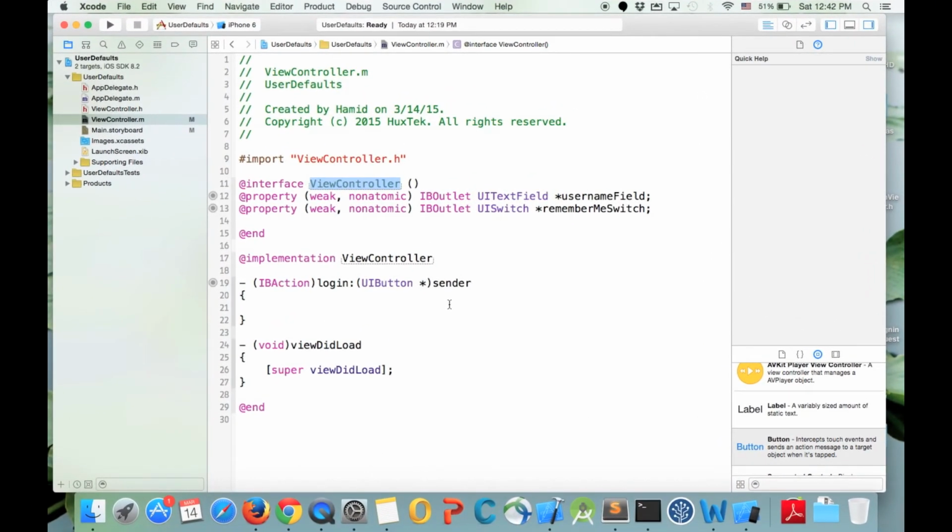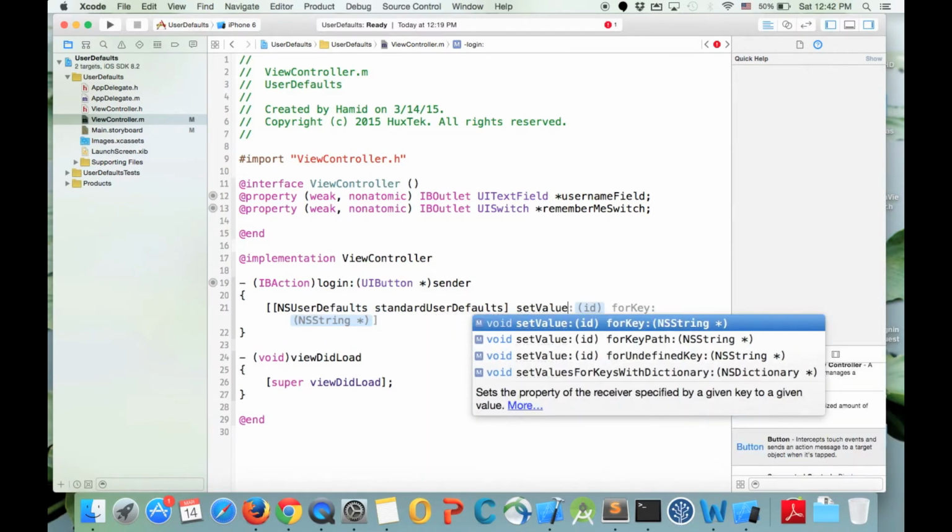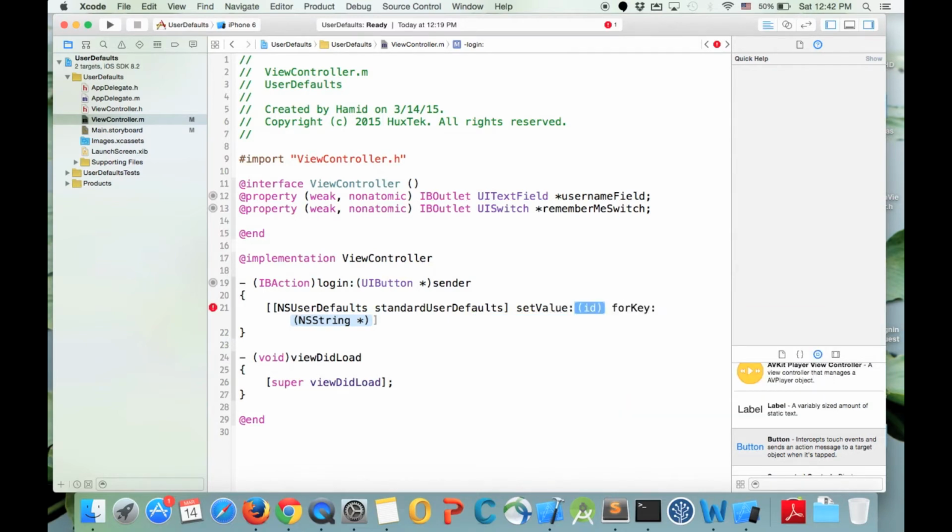Okay, the first thing that we want to do when the user presses the login button, we want to save whatever the value of username field into the property list or user defaults. So here's the API. It's not that complicated. We can just use it as it is. NSUserDefaults, and then standard user defaults. Then we can say we want to save it, so we can say set value, and now we set the value that we want to save.